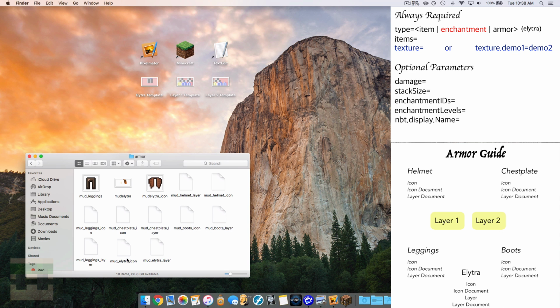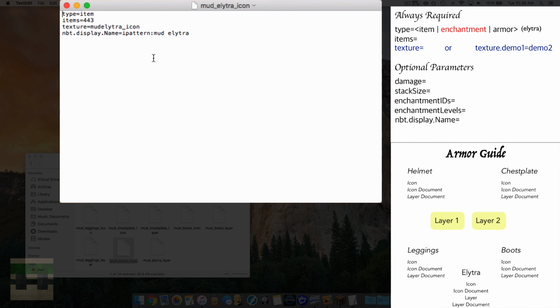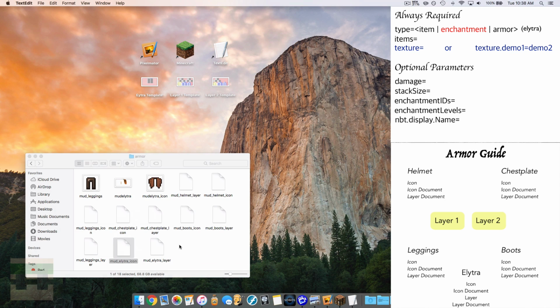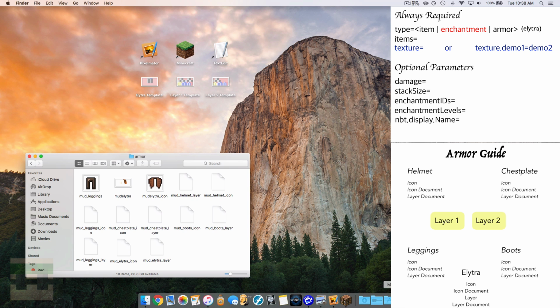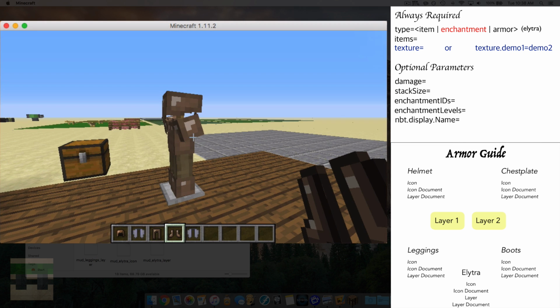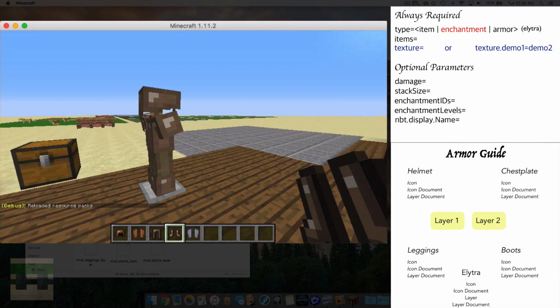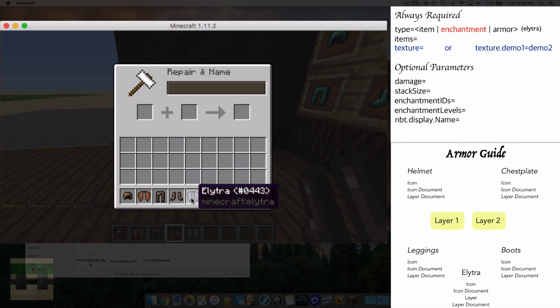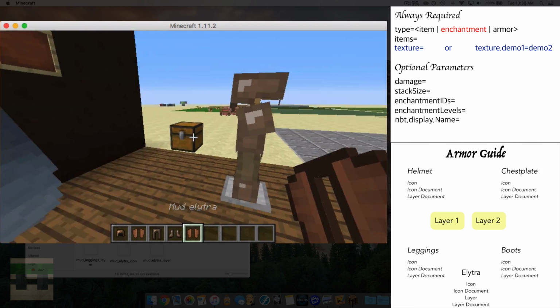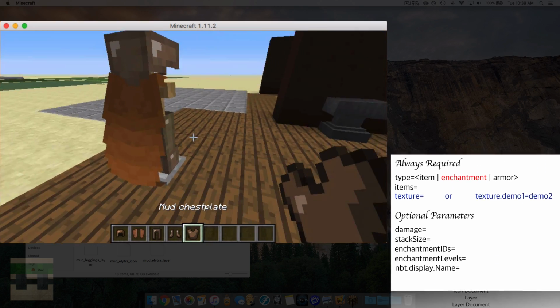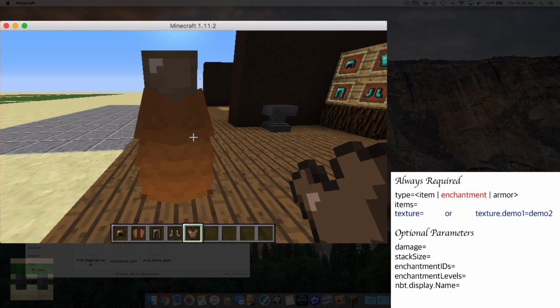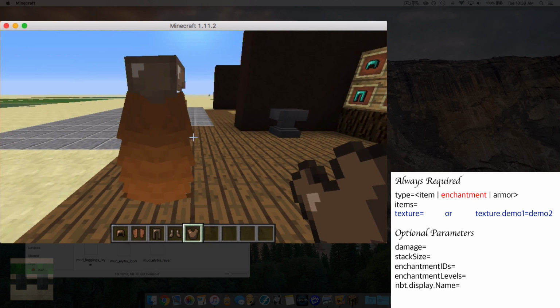And as you can see, I've already done the icon. So maybe we'll have a quick look at that if you want to see. There you go. So let's head in game and reload and see if it worked. Here we are back in game. Reload our texture pack. Head over to our anvil. And we will name this Mud Elytra. And you'll see right away the texture changed. Now we need to put it on an armor stand. And there we go. You can see it's the Mud Elytra texture. So that's how you make those custom Elytras.